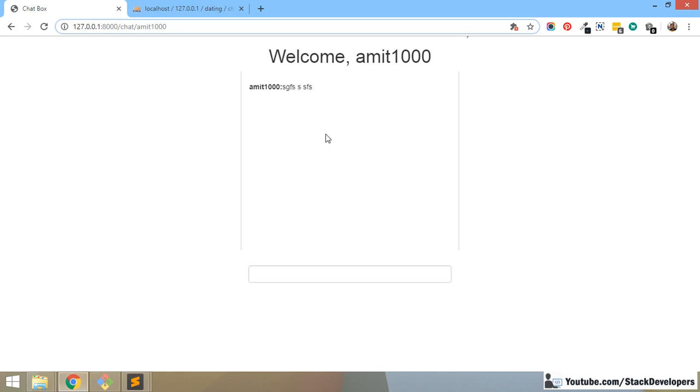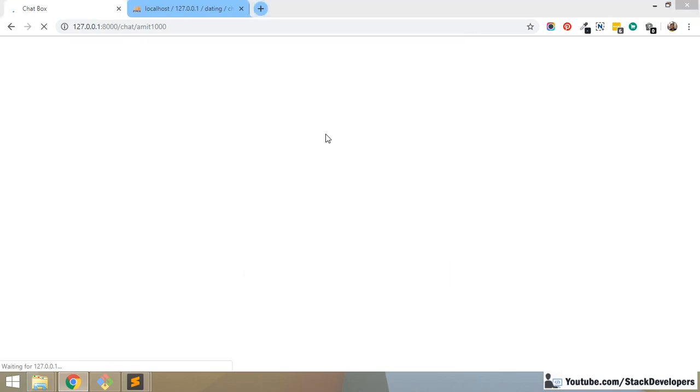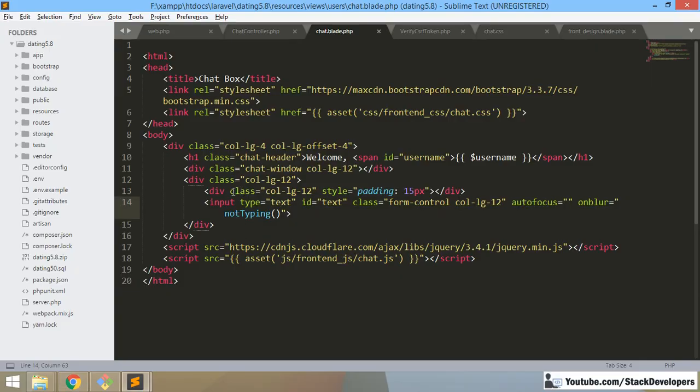So now I'm going to check this one, and one more thing, here we will add that ID typing status, that the user is typing or not, like we have done this one, typing status.